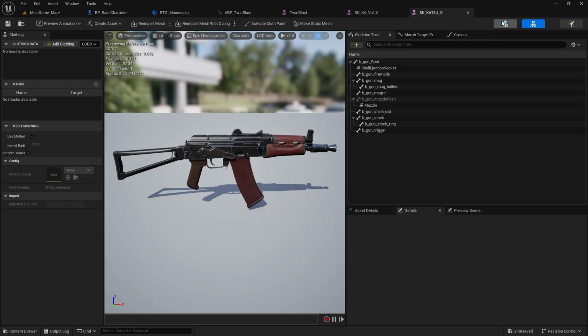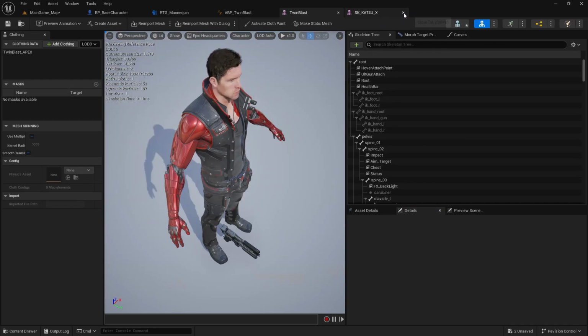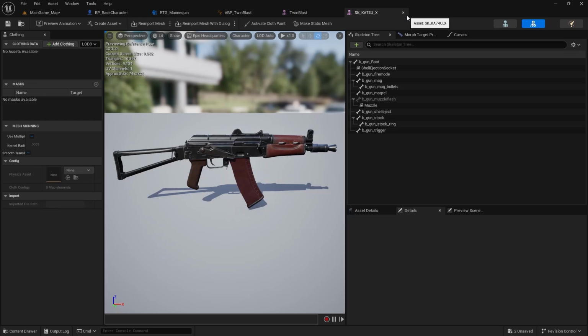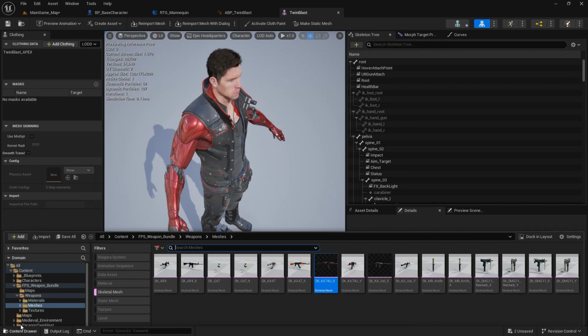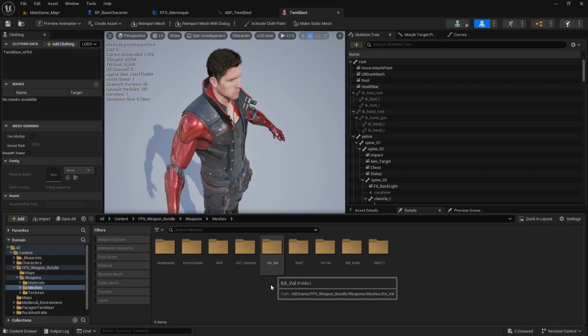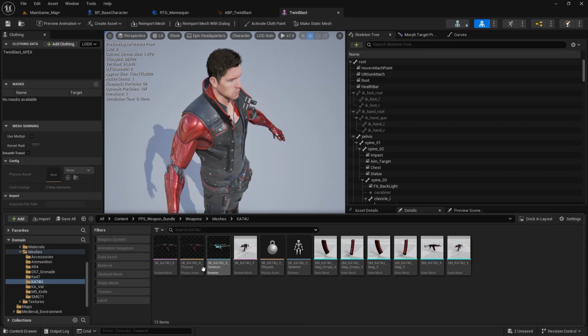Well, I'll select this one. So this is called SK_KA47, something like that. So I'll come here and I'll open that folder. KA47, this is the one. So I'll open that one. Now you can see this has this skeletal mesh and other things.